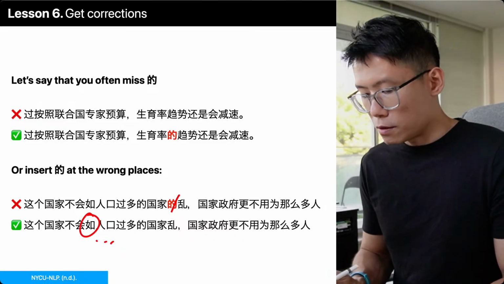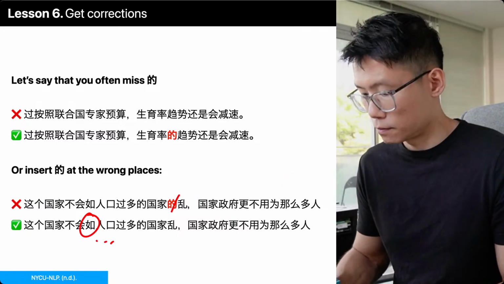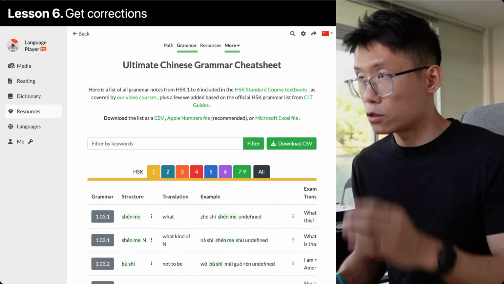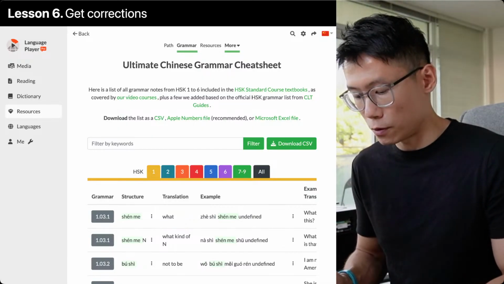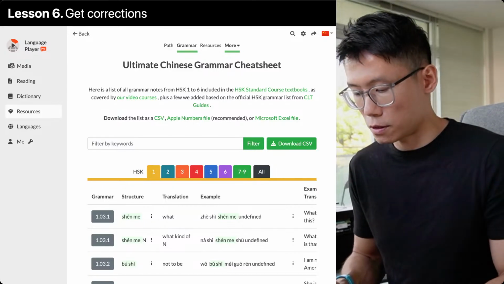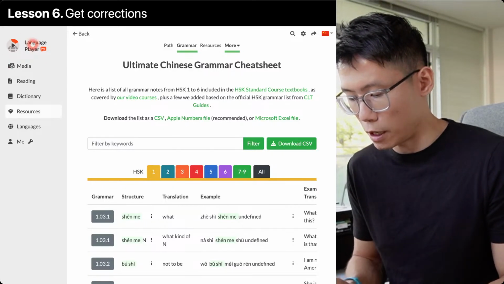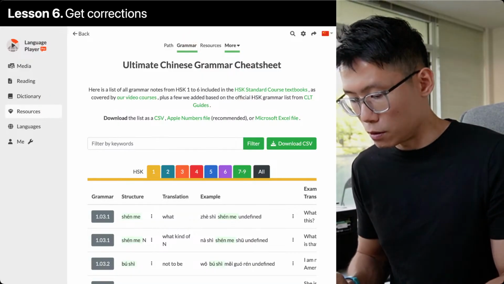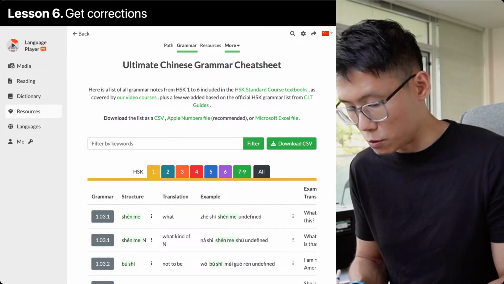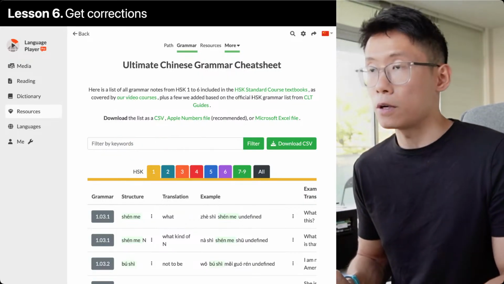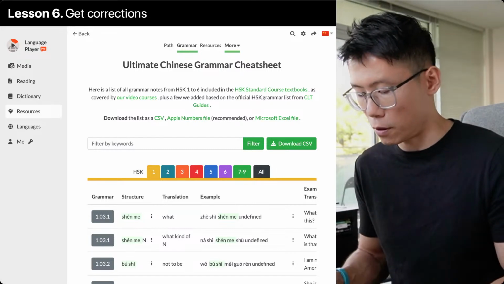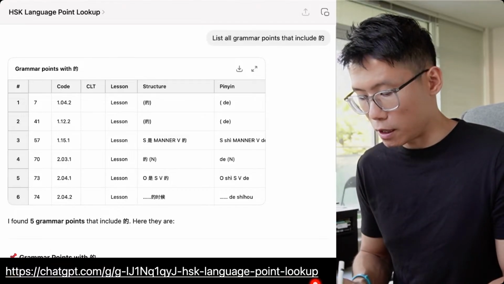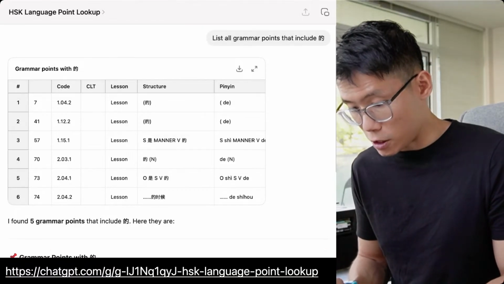So based on these examples, we can either refer to a grammar book or you can refer to the Chinese 0 to Hero lessons. For example, if you go to languageplayer.io, go to the Chinese section, go to resources, grammar, then you will be able to search the grammar points that contain the kind of particle that's in question.